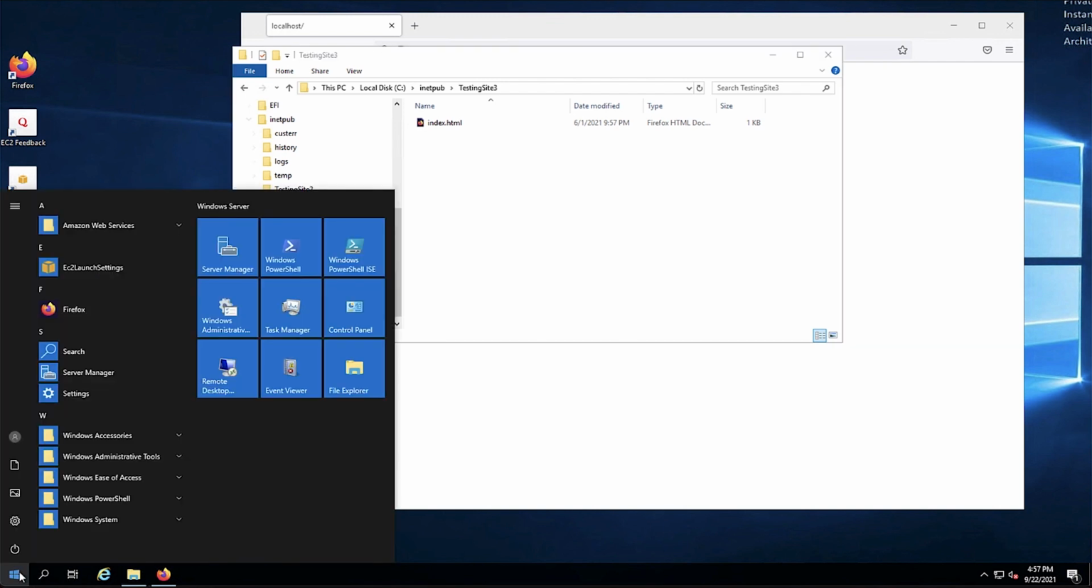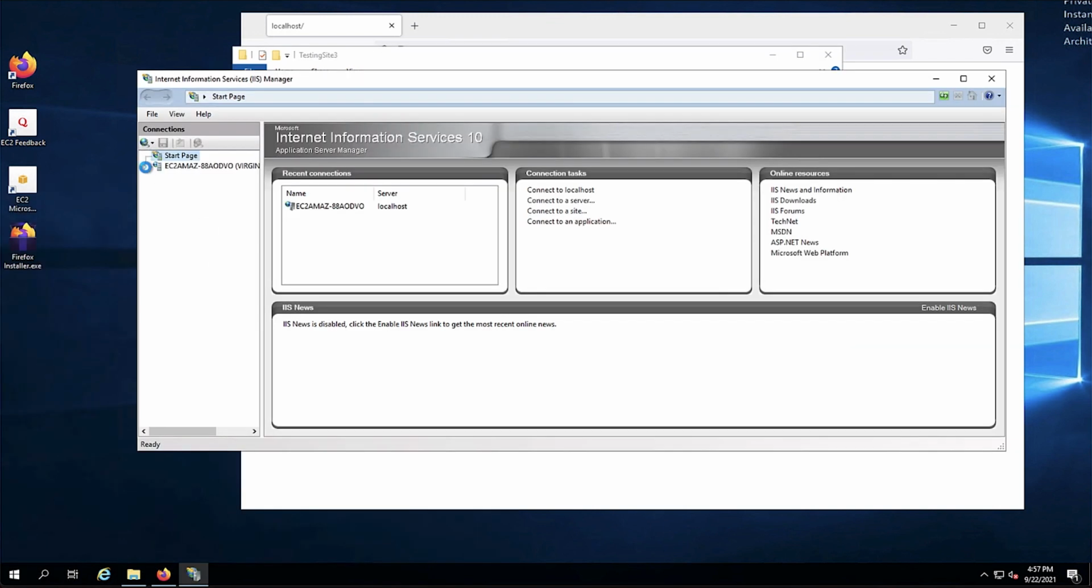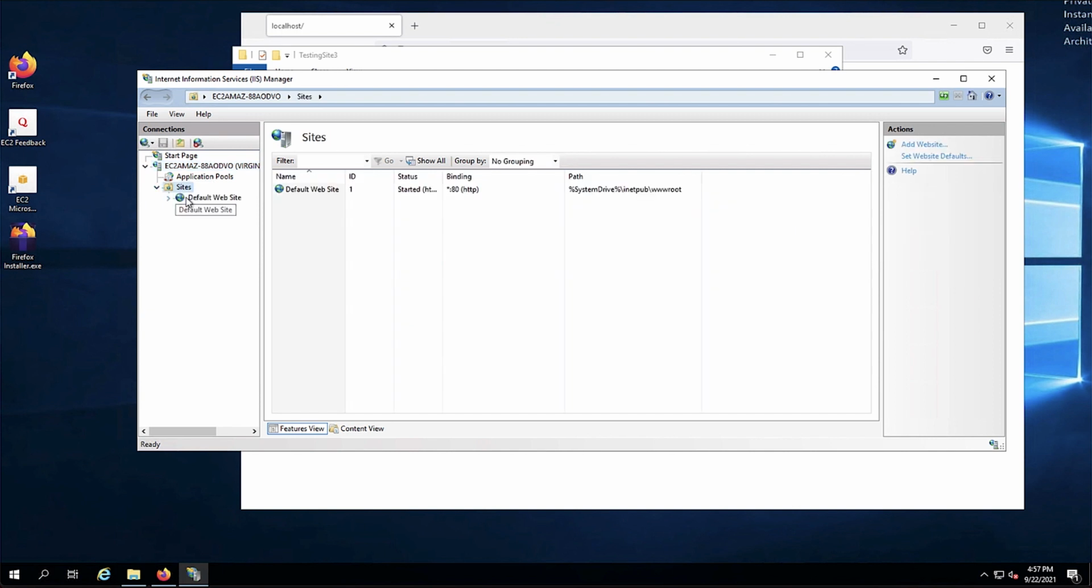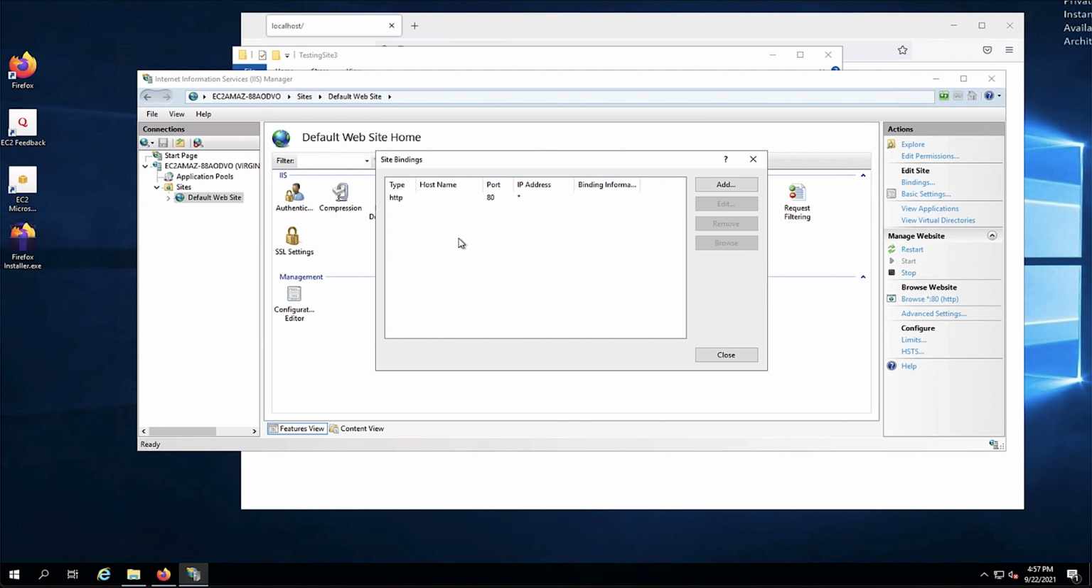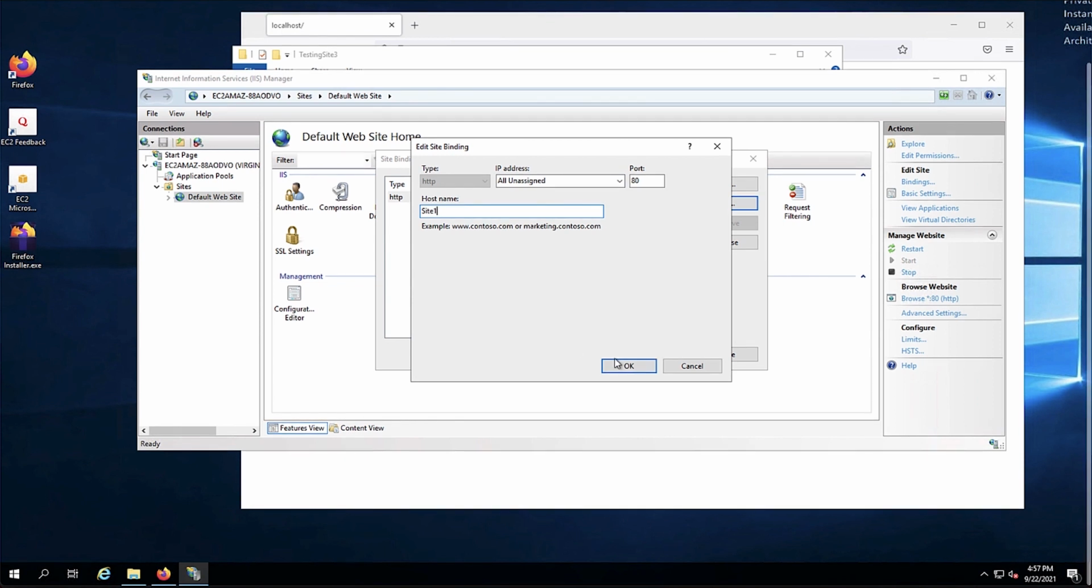Open IIS. Under Sites, select the default site and choose Bindings. As you can see, the host name is empty, which is the default for localhost. Let's edit it and name it site 1.